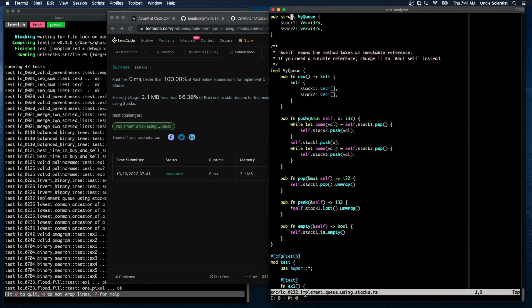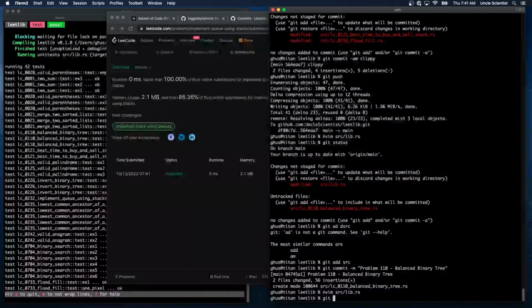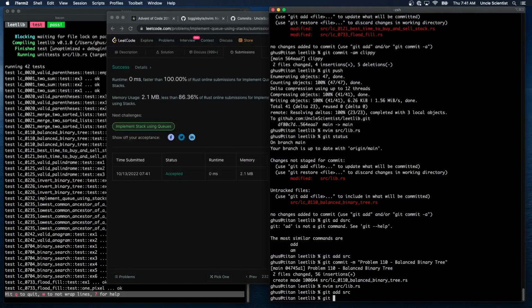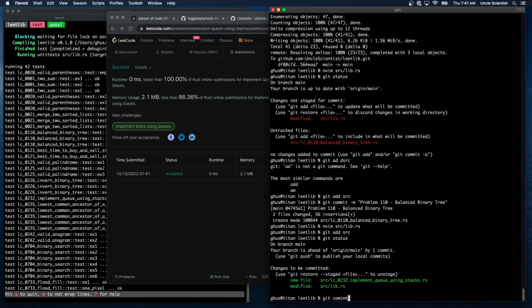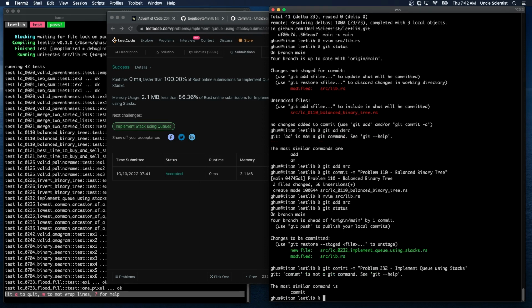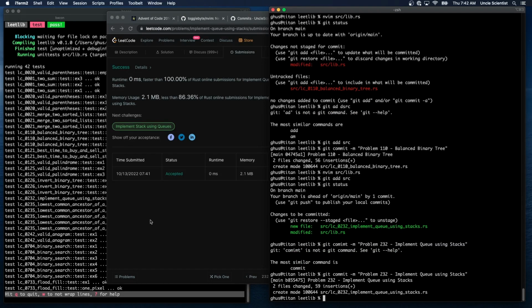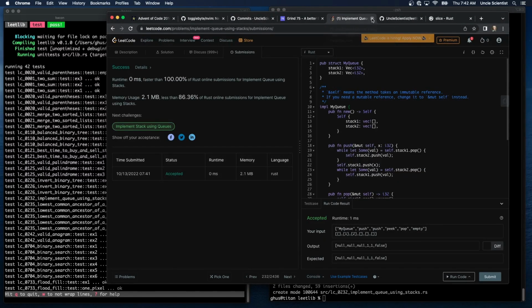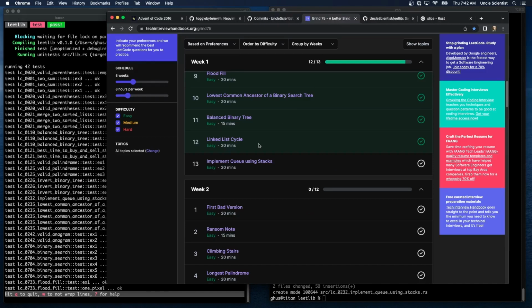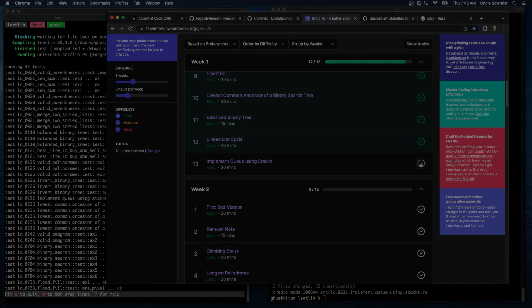All right, so let's commit these changes. Problem 232, implement queue using stacks. Nice. Whoops. Not so nice. There we go. All right, that one's done. And now the final week 1 problem. Oh no, that was the final week 1 problem. There we go.